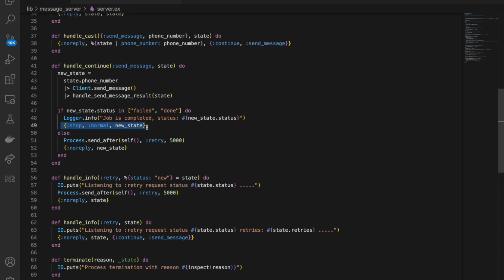So the status can be failed if the sending of the message is not successful after a number of retries, and it's done when it successfully sends the message. Let's start our GenServer process, then send a send message request to send a message to the given phone number.